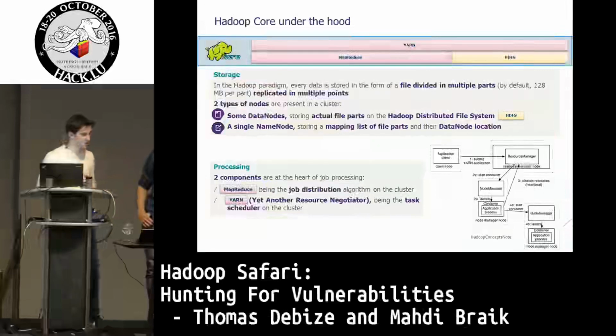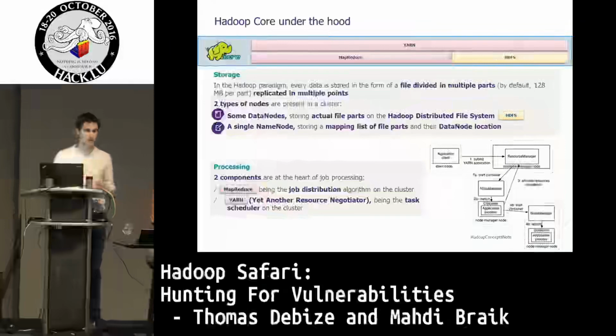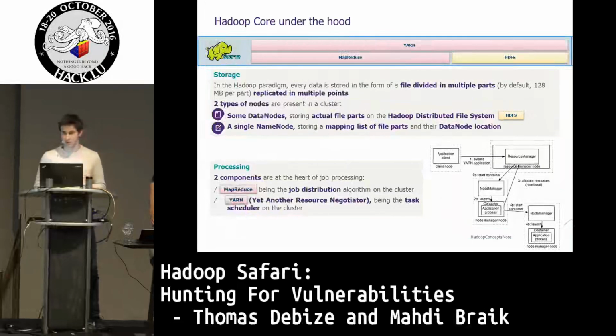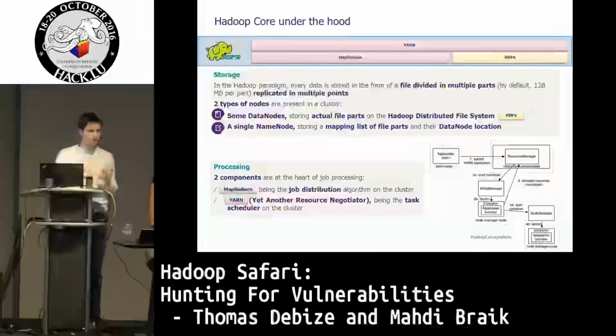Then, for the processing, you have the remaining two components, Yarn and MapReduce. MapReduce, you already know about it. We just talked about it before, to distribute the jobs. And then you have Yarn, Yet Another Resource Negotiator, to schedule and to orchestrate all the tasks around the cluster. We won't dig.